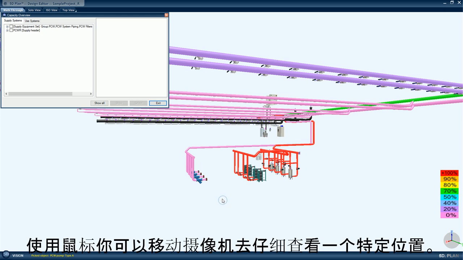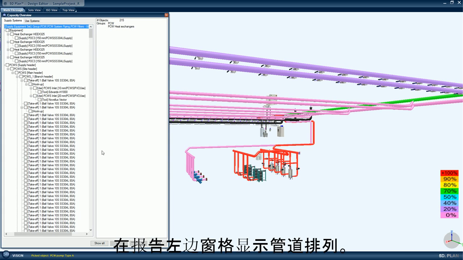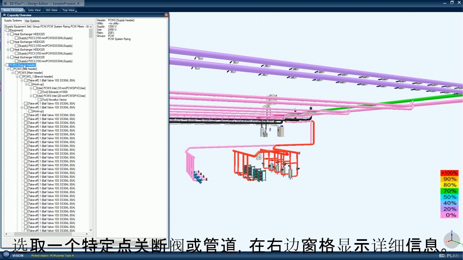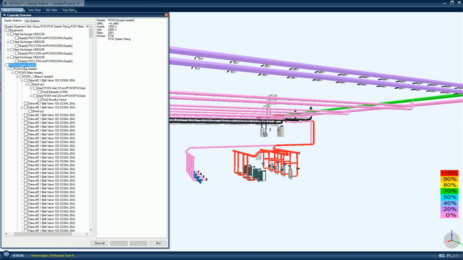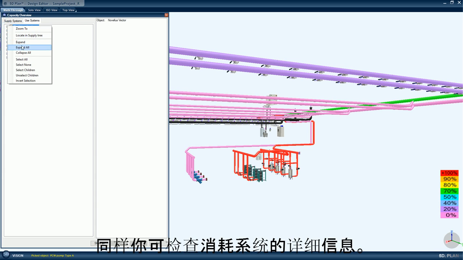Also, a report is generated with separate tabs for supply and use system. The report shows in the left pane the header configuration. Select a specific takeoff or header to view details in the right pane. Similarly, you can view the details of the use system.